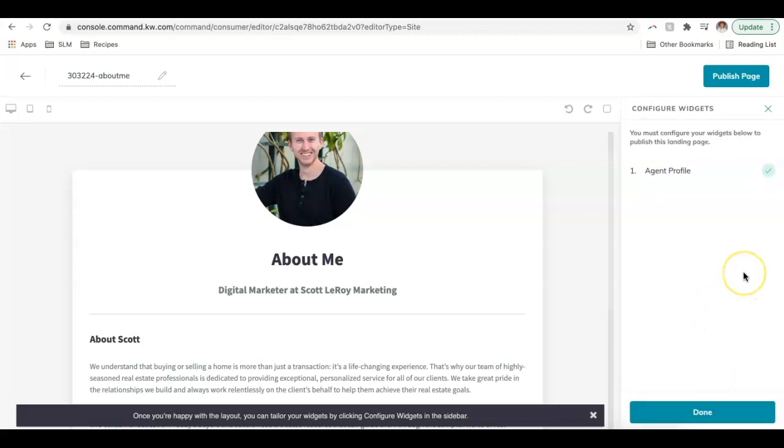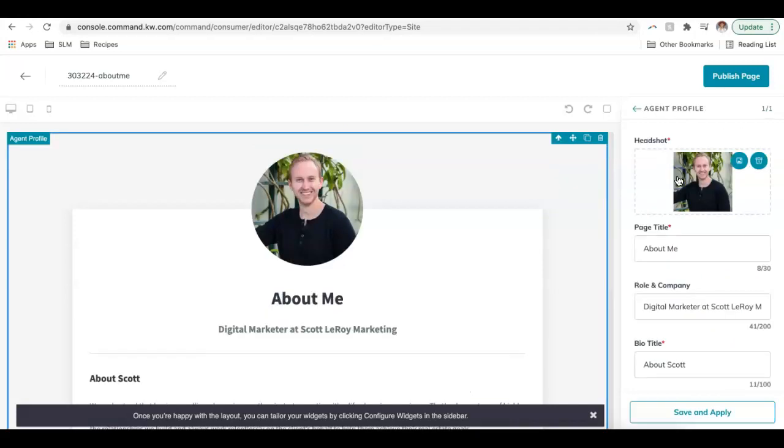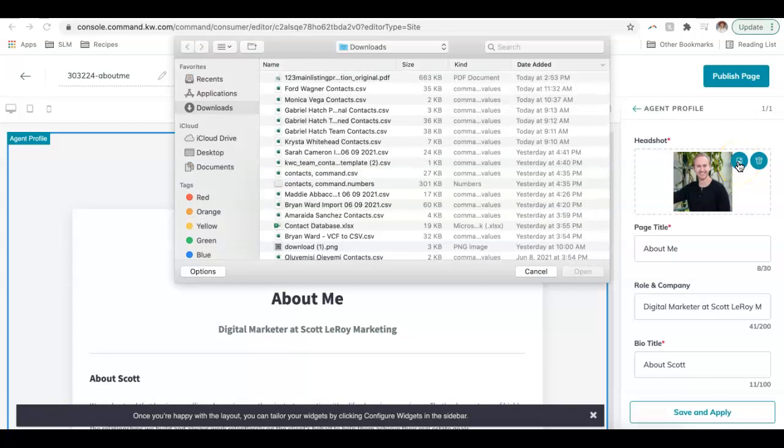We need to edit the Agent Profile widget, so we'll go ahead and select this option here. And that'll bring us into the editor. So you can see toward the top, we have an option to edit our headshot. We can go ahead and delete that if we'd like. We can click this button here to select a new photo from our computer.